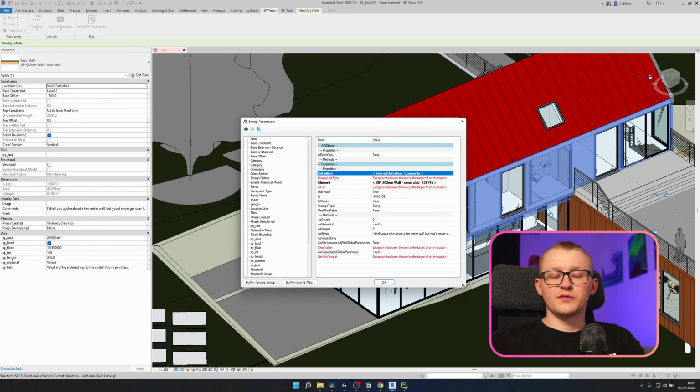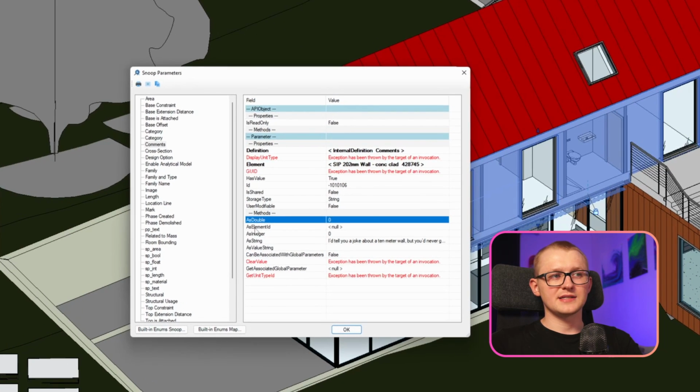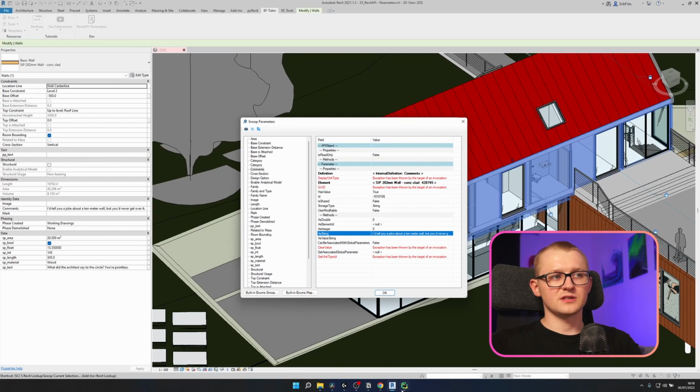So to get the value of our parameters, we need to look in parameter methods. We can get AsDouble, AsElementId, AsInteger, AsString, AsValueString. These are the methods we're going to use to get the value of our parameters. Since we know that this parameter has the storage type of string, we just need to write AsString to get its value.